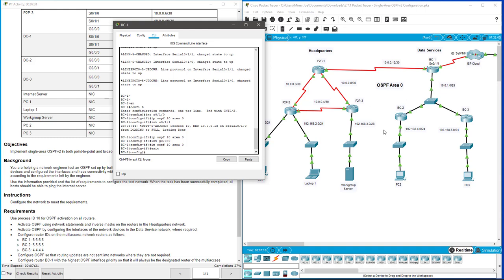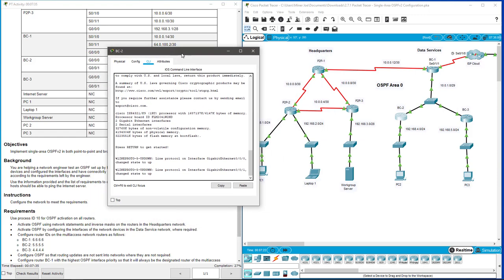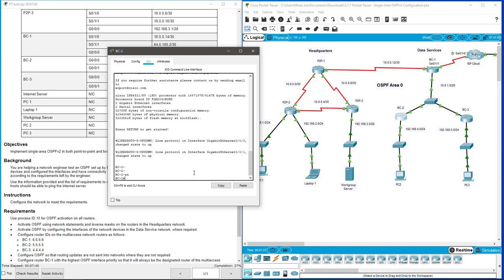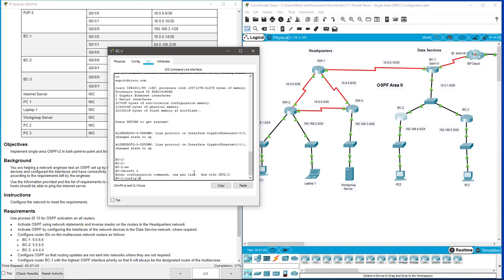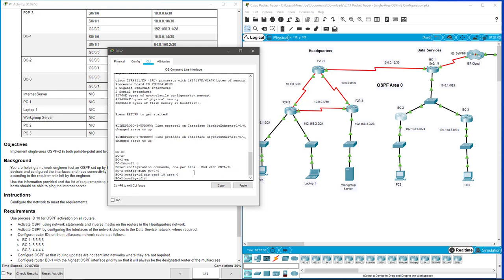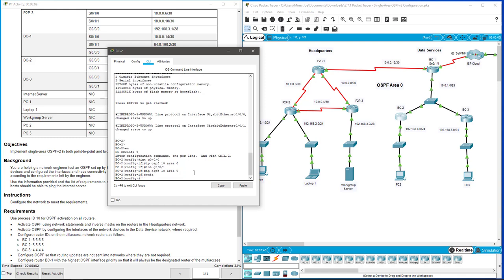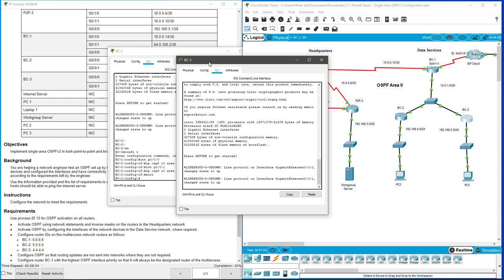Let's take a look at BC2. We'll do the same thing. Close that one out. Go to BC2. BC2's interfaces are G0/0/0 and G0/0/1. All right, so we'll do it the same way. En, config T. Nope, not router. Int G0/0/0, ip ospf 10 area 0. And int G0/0/1, ip ospf 10 area 0. That one's done. Good.